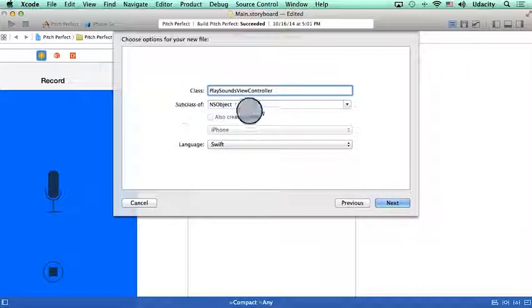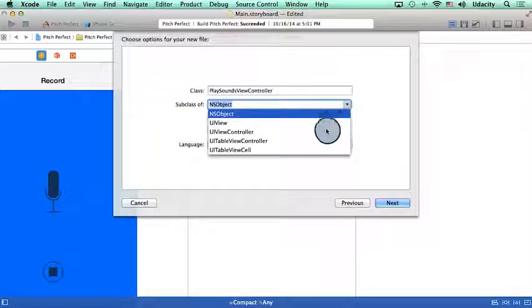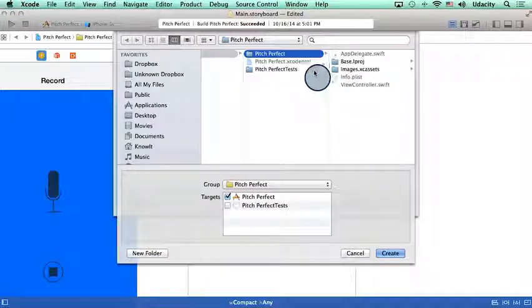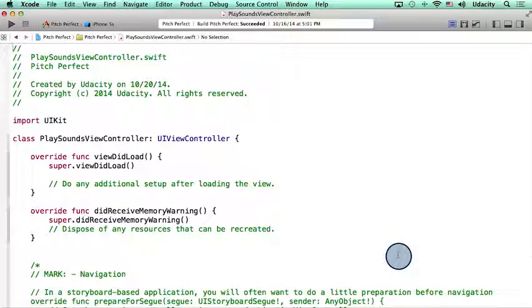Now this is going to be a subclass of UIViewController because we want to inherit methods like viewDidLoad, etc. Our language is still Swift, and I will hit next, and I will save this new class in the same folder as my app and hit create. All right, so we now have a new file called PlaySoundsViewController.swift with a class by the same name inside it.